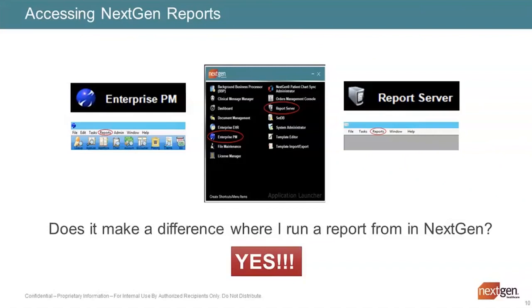Now, if you're running an activity report that's not accounts receivables related, that can be run from the Enterprise PM system. If you're running transactional detail, you want to see current payments posted, that is not a heavy pull on the system. You can run those in Enterprise PM. So basically speaking, I say any accounts receivables report, report server. Anything else, you're pretty much okay running in Enterprise PM. So it does make a big difference.